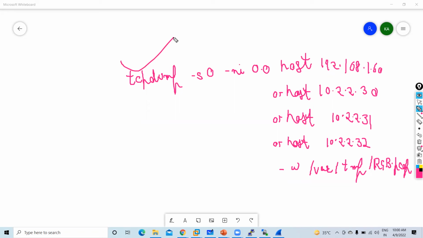Okay, guys. -ni is generally used so that it does not resolve your host name. Now, guys, one more thing you can do. You can capture on internal VLAN, external VLAN. We have already mentioned this. You can capture on port.